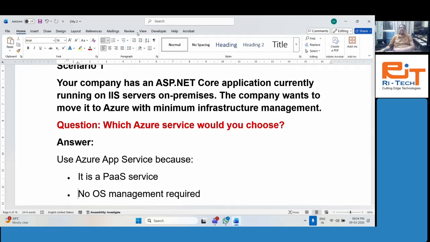If your company has an ASP.NET Core application currently running on an IaaS server on premises, and the company wants to move it to Azure with minimum infrastructure management, which Azure service would you choose?